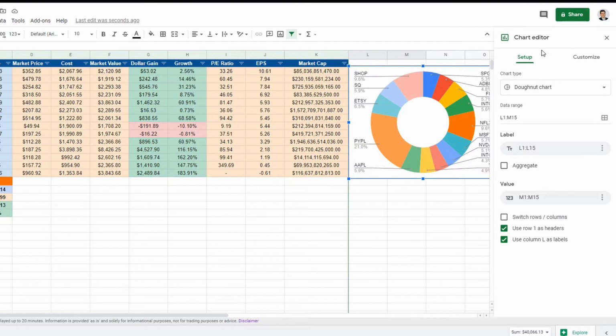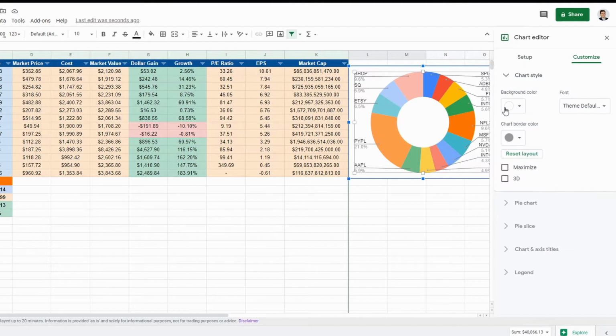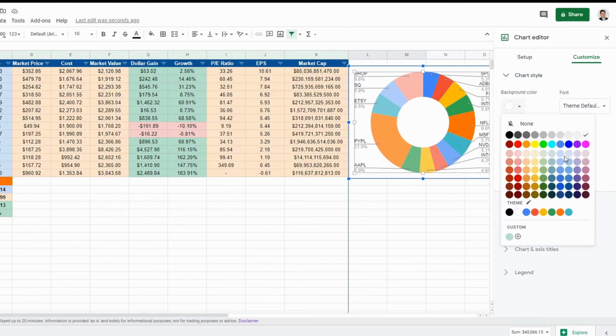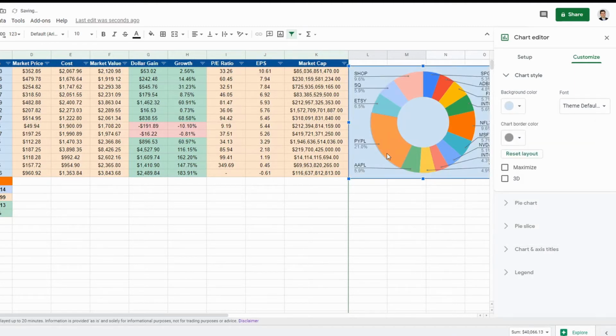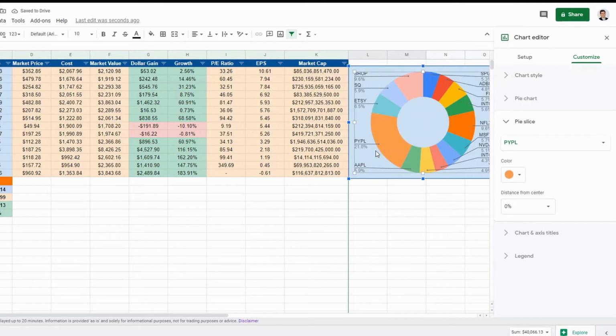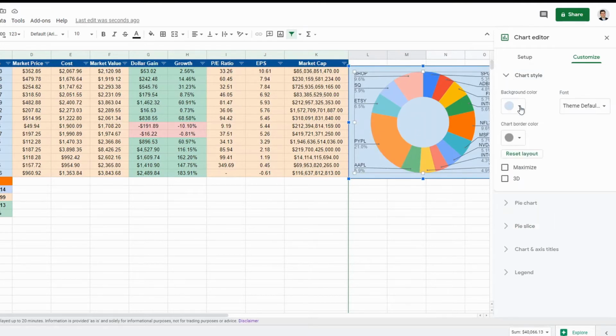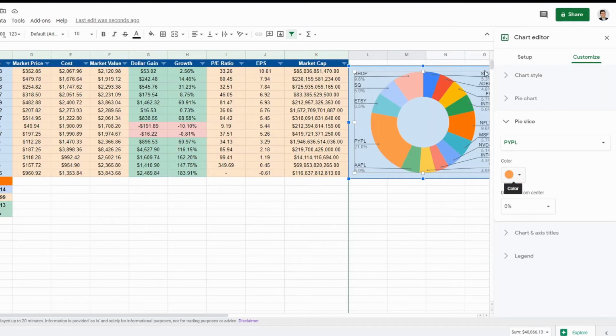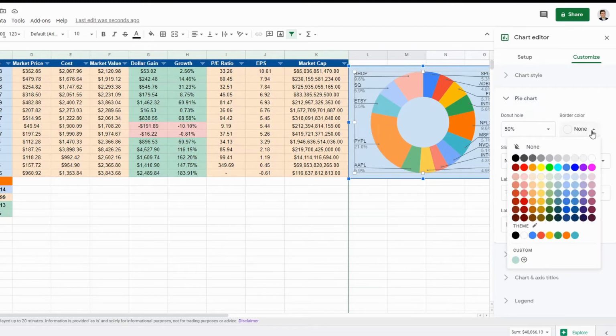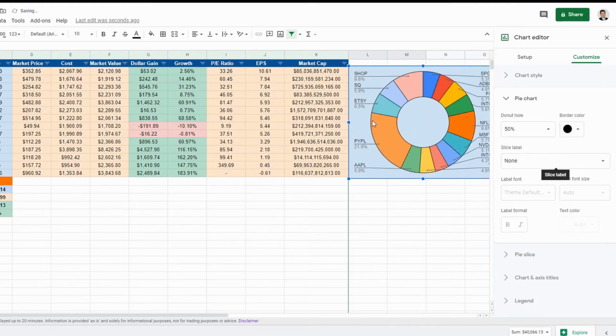So we can click on this. We click on customize, chart style, the background color. You want it that blue, there it is, right? If you want to change, let's see. Chart style. We go to pie slice. It's not what we want because that's just one individual slice of the pie chart. Here we go. Border. You want to add a border. I think that looks nicer.